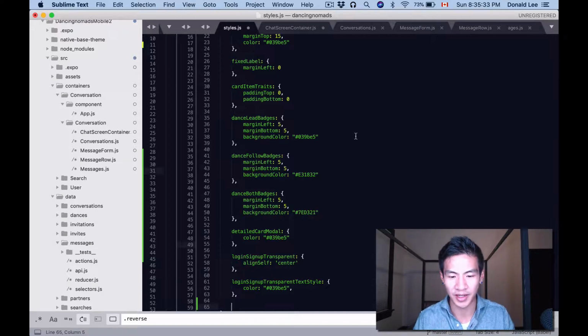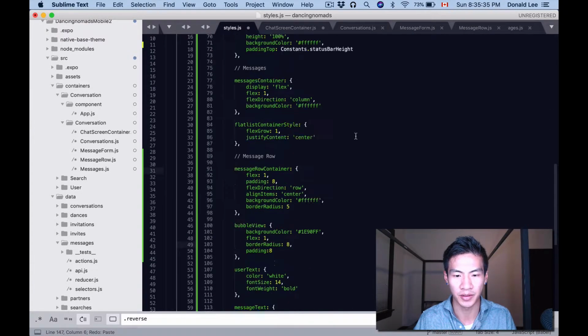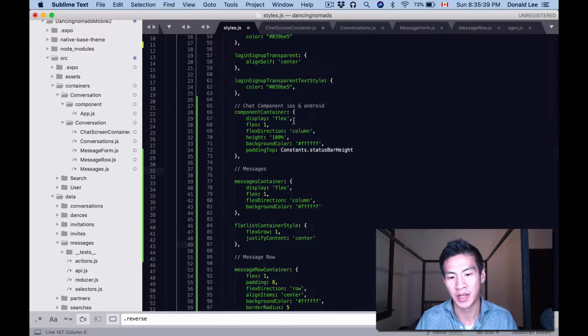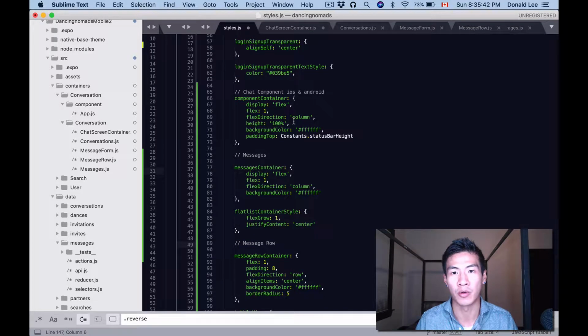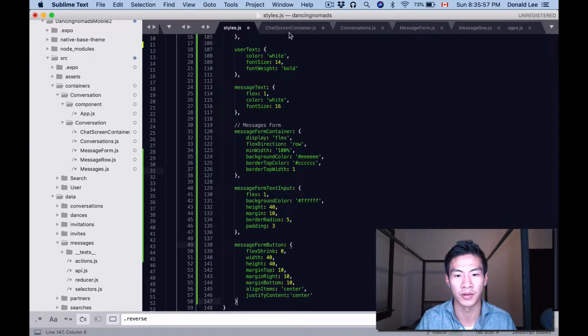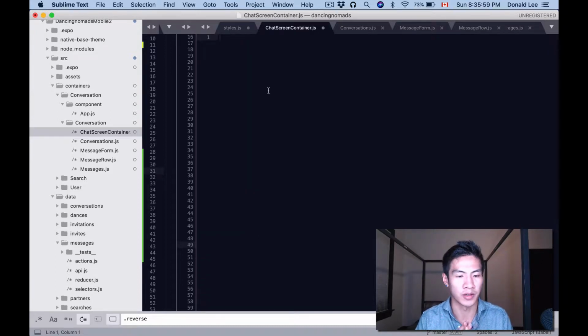So styles.js, I want you to add these attributes. It really just starts from this comment: chat component, iOS and Android. These are the attributes that will style our screens to make them look pretty. If you want to use them, you can use them. If you want to make your own, you can make your own, but save yourself the time and just use them. Copy and paste this and just modify them to your own needs if you need to. Chat screen container. So this is the thing that's going to host all the messages, I think. But we'll talk about that later.